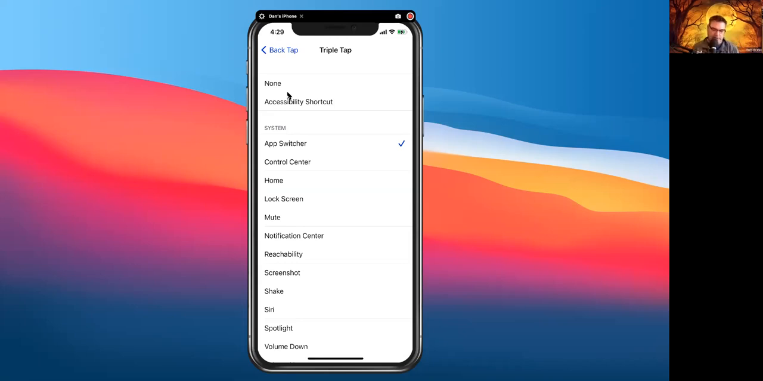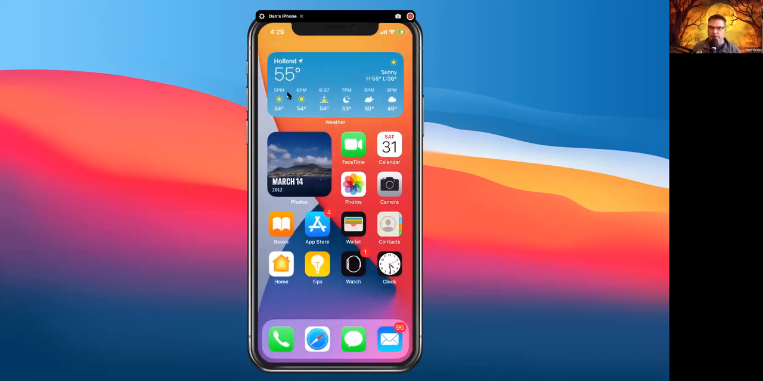But that's a nice little thing where you can just triple tap or double tap. You can actually have double tap do one thing and triple tap do another thing, which is kind of nice. Can't do it on the iPad. It does not have that option for the iPad.